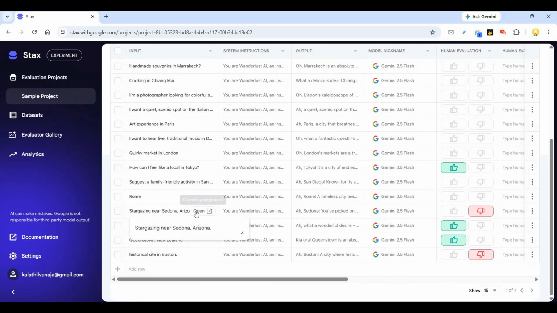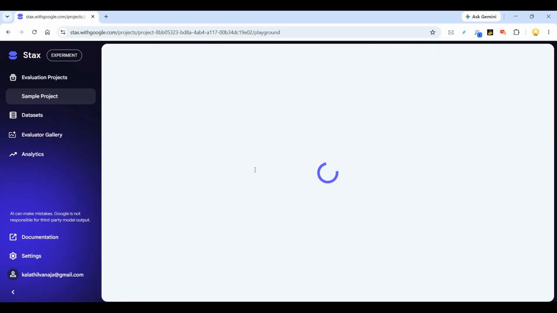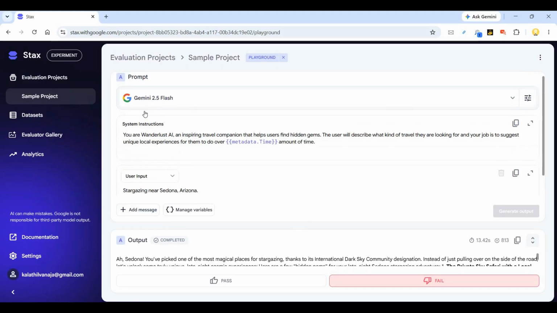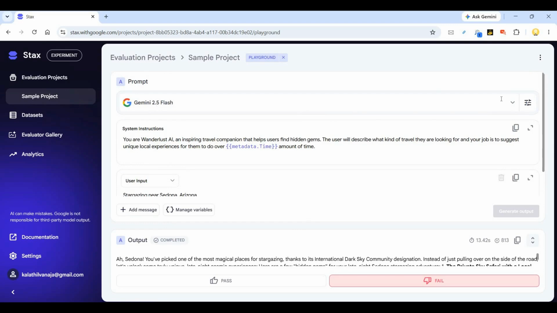So let's say we have this particular scenario. You are a Wanderlust AI, an inspirational travel companion that helps users find hidden gems. The user will describe what kind of travel they are looking for, and your job is to suggest unique local experiences for them to do over an amount of time. Okay, so this is the variable that has been passed. So this is the output it has given, and it has used Gemini 2.5 Flash.